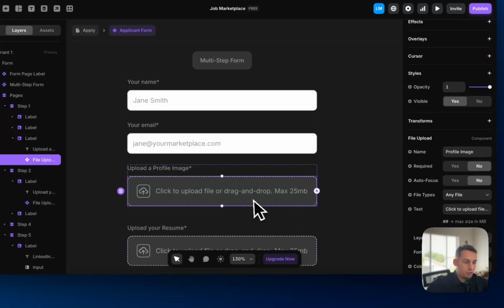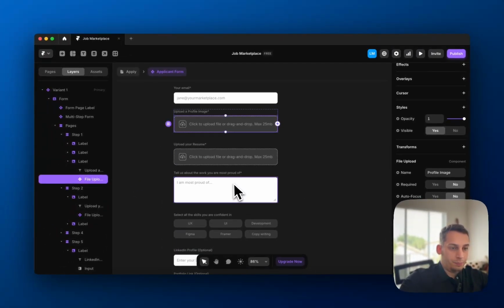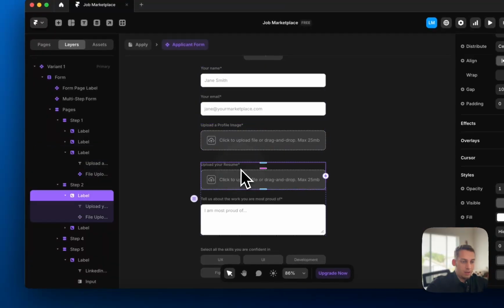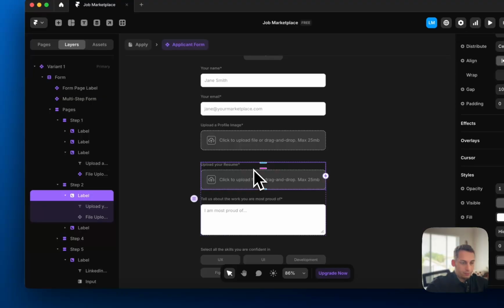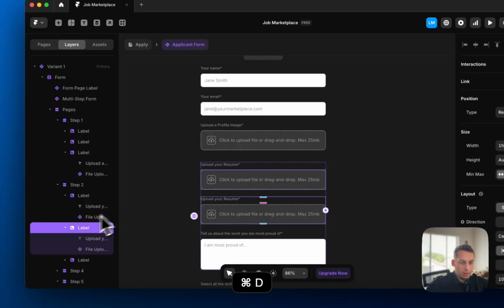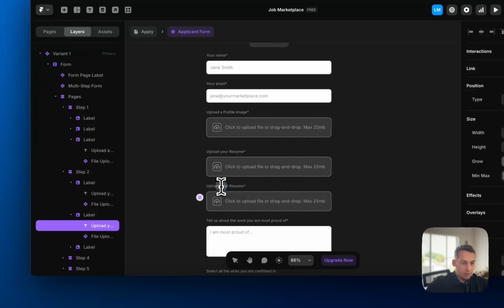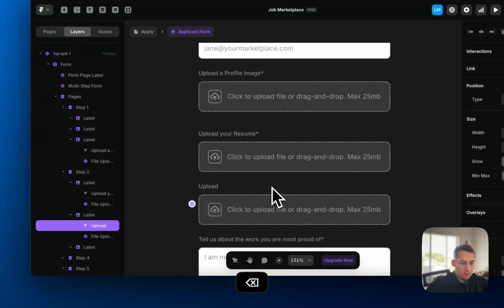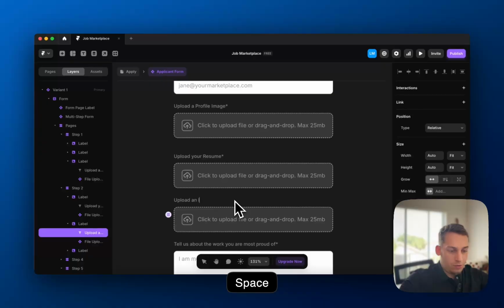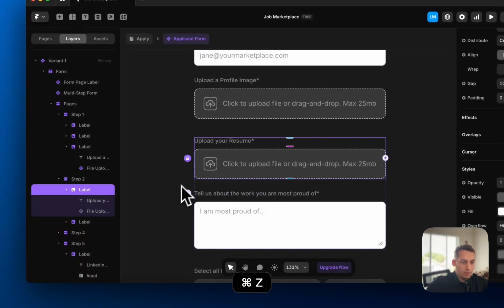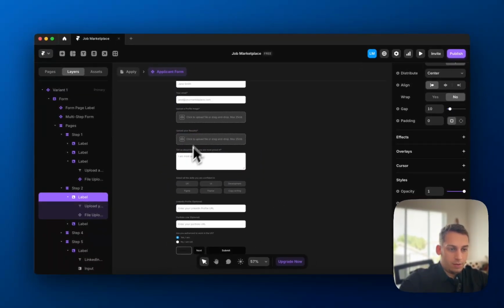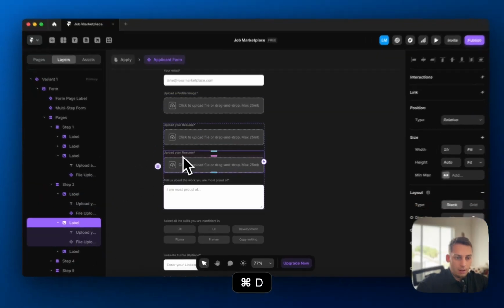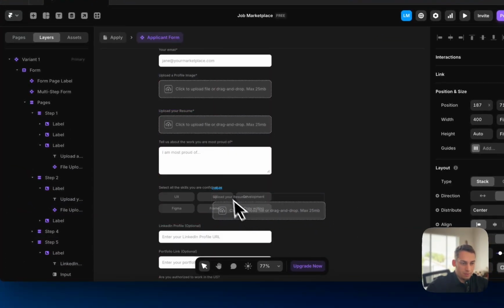So they have a profile image and the resume. They can both be images. And then what we can do is we can duplicate this and upload an image. Actually, we can do something different. Let's just Command Z and let's do something else. Let's duplicate this and let's drag it into another step.